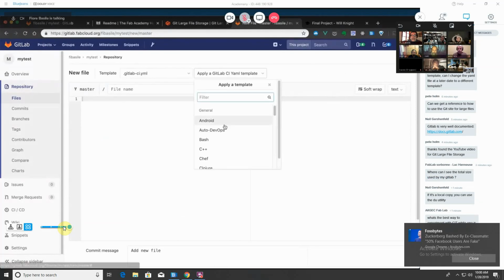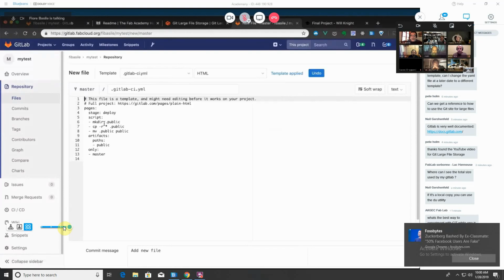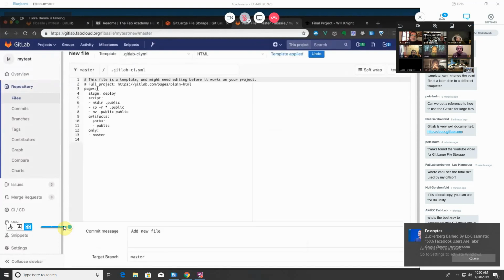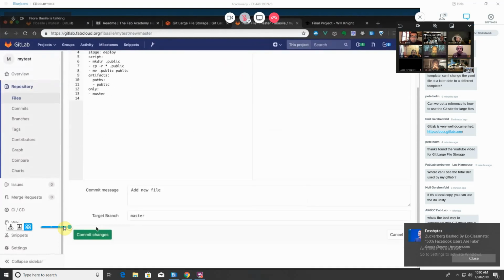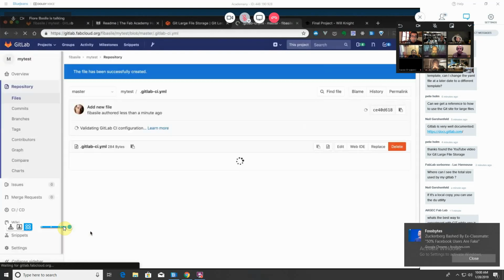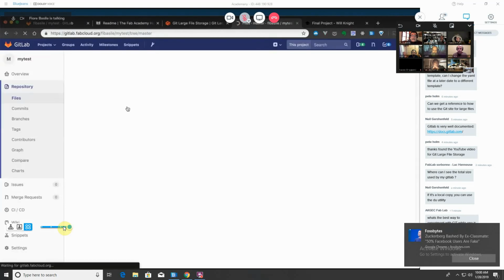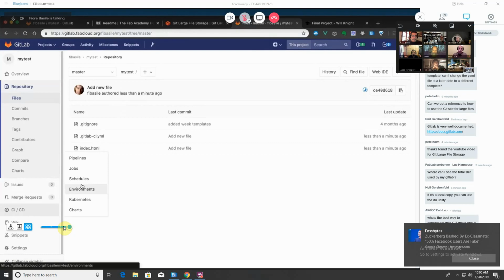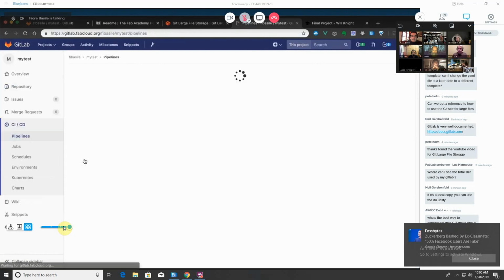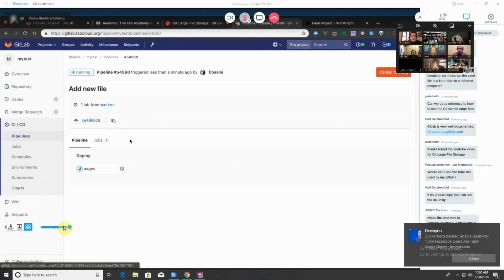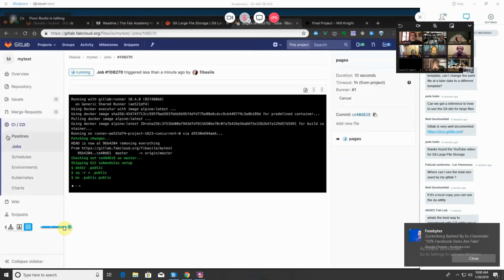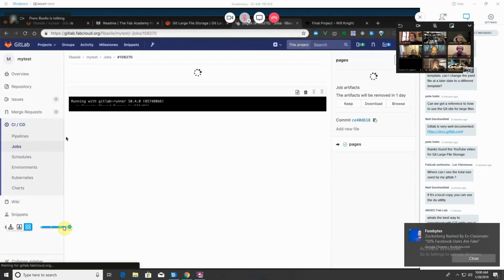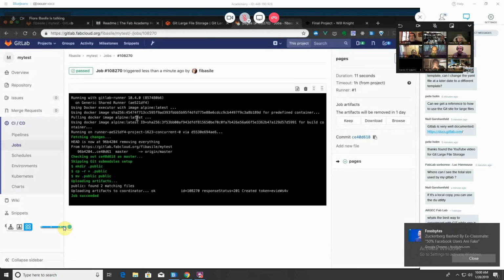Okay. And then I just add the HTML GitLab CI and write here HTML, and it will create the default one, which is this one, basically. And now this project is being built. So I have it here running. You see this tab, there is pipelines, jobs. If you click on jobs, you will see what happens inside the CI.